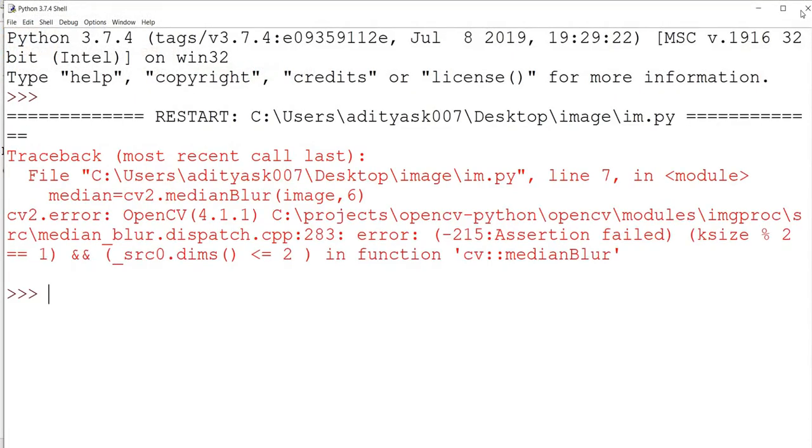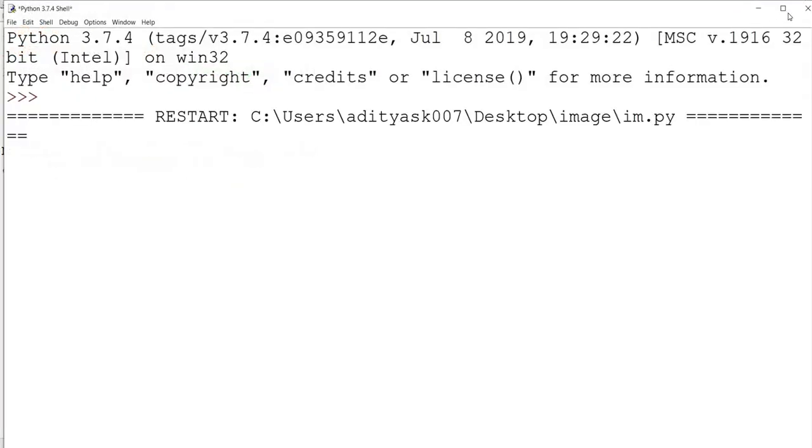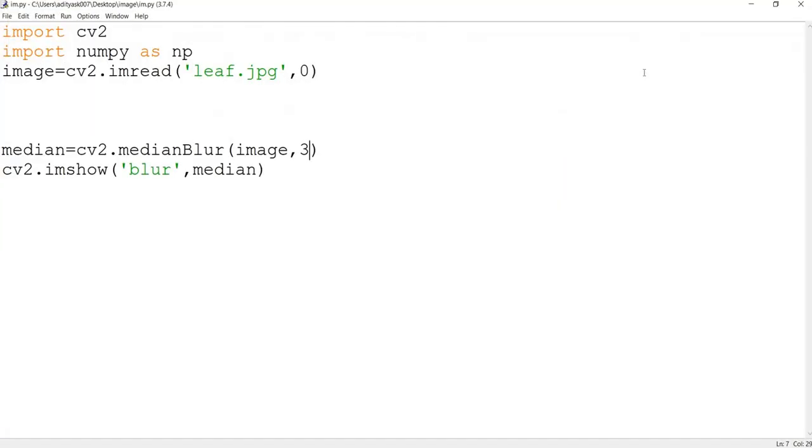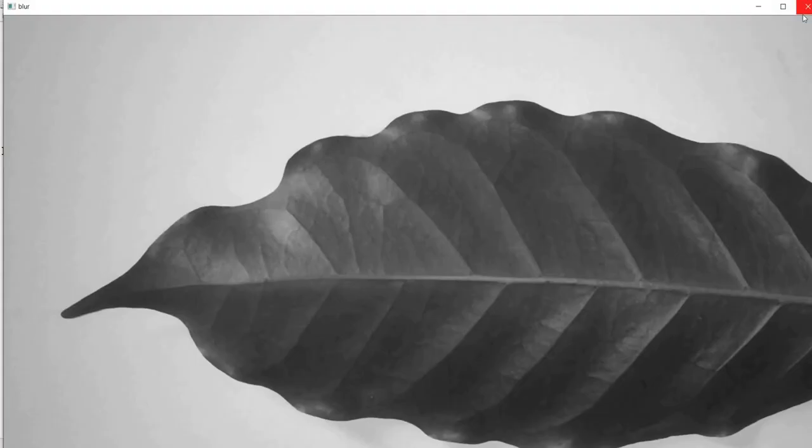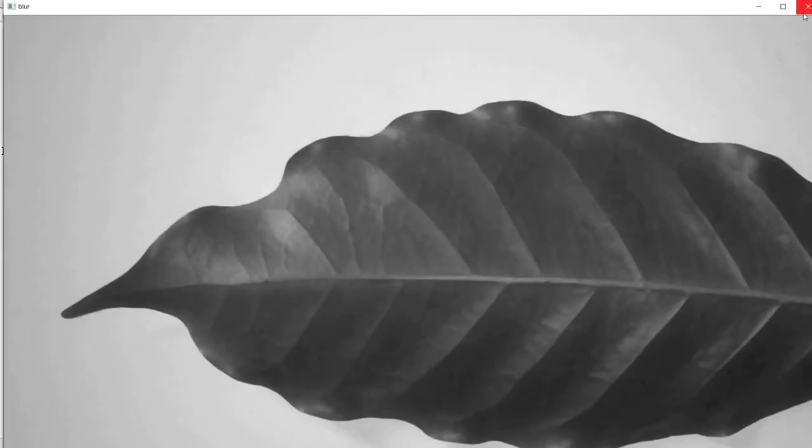is something you need to understand while using median blur: the value of the kernel can be 1, 3, 5, 7. It should be an odd number which is greater than 1. So if I give 3, it will display the output. If I give 5 also, it will display the output. Similarly, if I give 7, it will do the blurring operation. So any odd number greater than 1 is accepted.